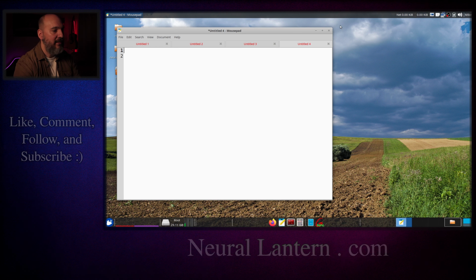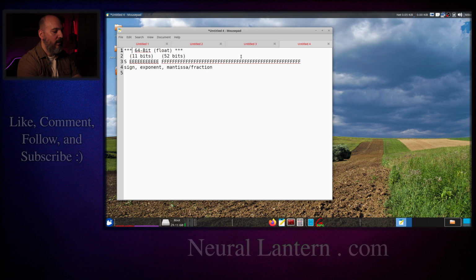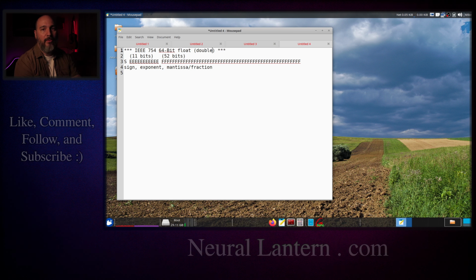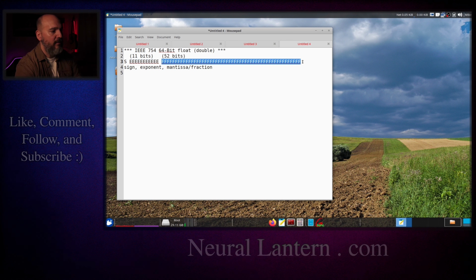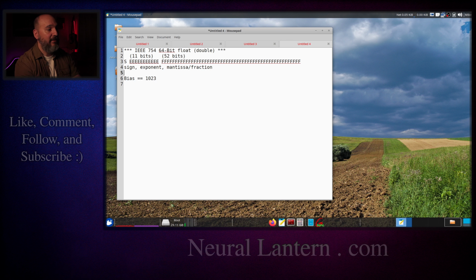So in IEEE 754, 64-bit floats, we refer to these floats as doubles, right? Double precision floating point numbers. Notice how instead of 8 bits for the biased exponent, we have 11, so we can represent a much larger number. And also notice how for the fraction part, instead of having 23 bits, we have 52 bits, so we can also represent much more precisely. That's really the only difference. The other difference is that the bias is now equal to 1023 instead of 127.